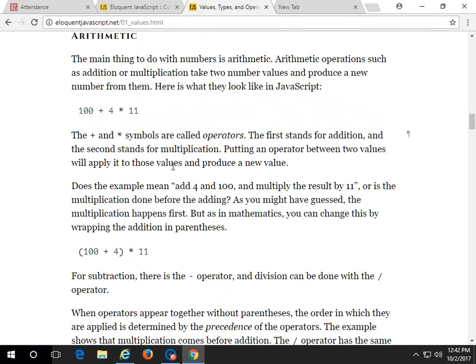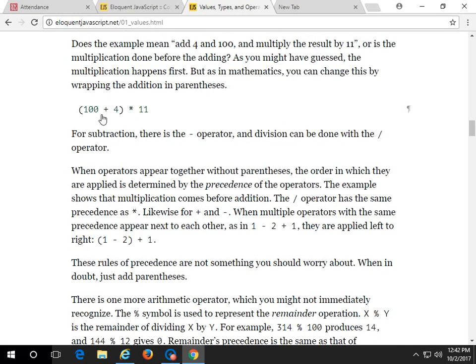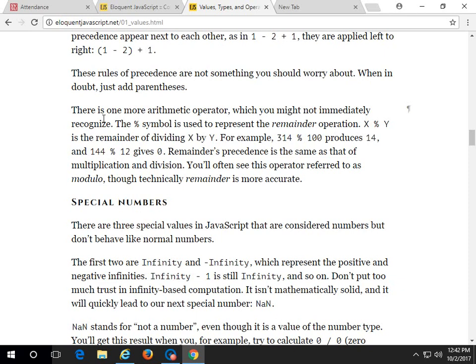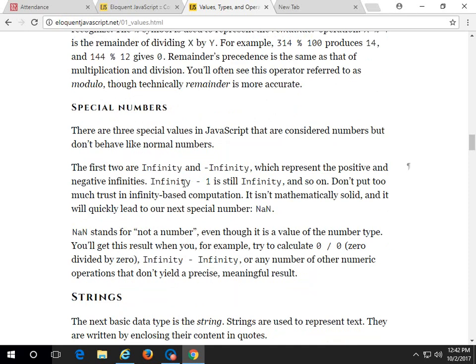And you can do arithmetic functions on those numbers the same as you would in other languages that you're familiar with. Parentheses work the same way. There are some unusual numbers. There is literally the number infinity. You can assign infinity to a value.